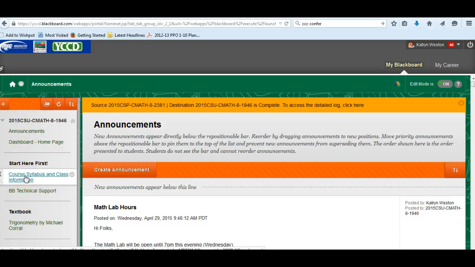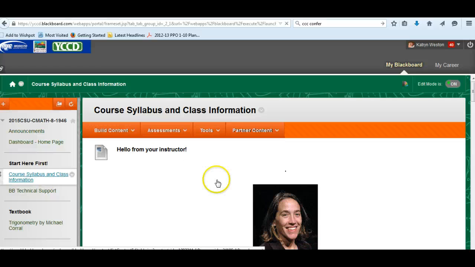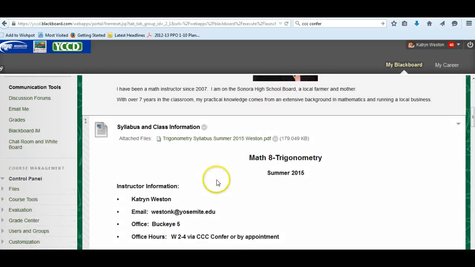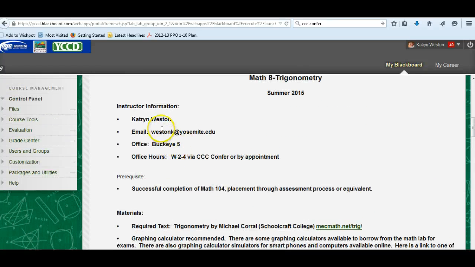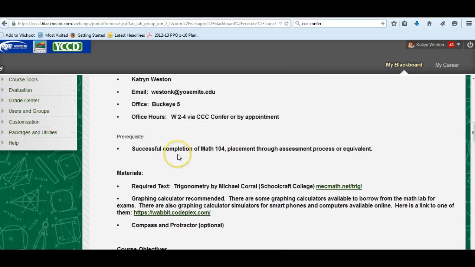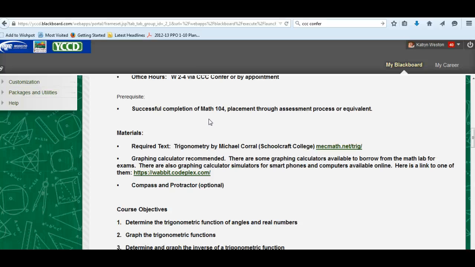Basically, this is course syllabus and class information. So if you click on this, and I'll provide a copy for you on Thursday evening. So this is all the information. This is how you can get in touch with me. Email's the best way to contact me. My office hours, I'm just going to do it on CCC Confer. I'll talk about that more on Thursday. For now, I wouldn't worry about that.